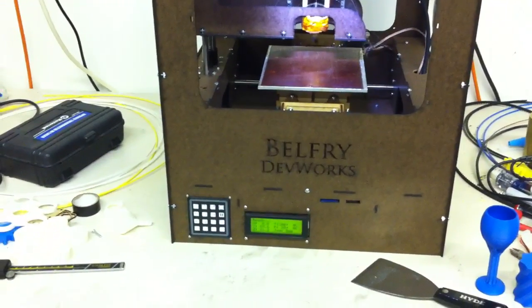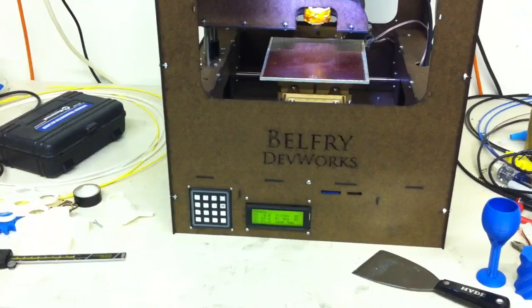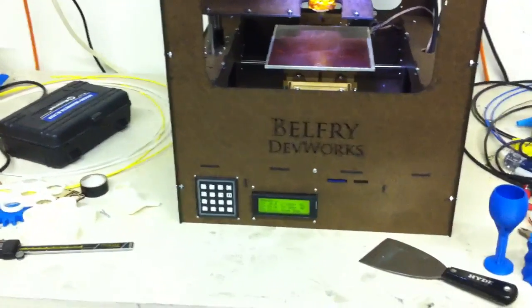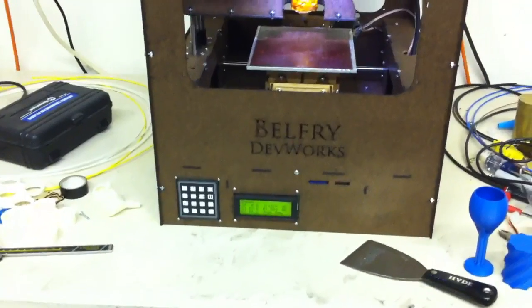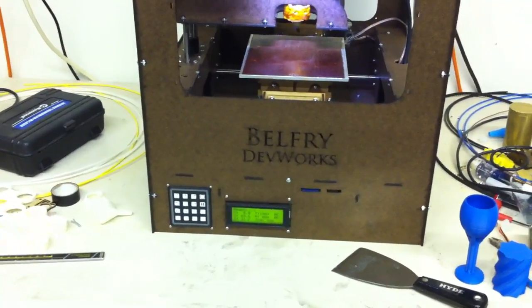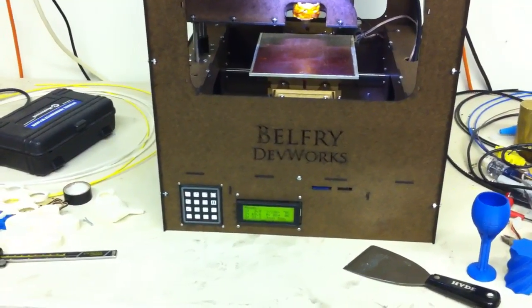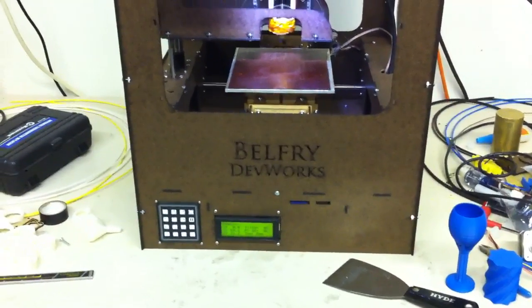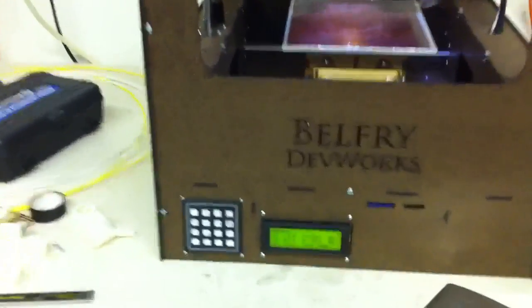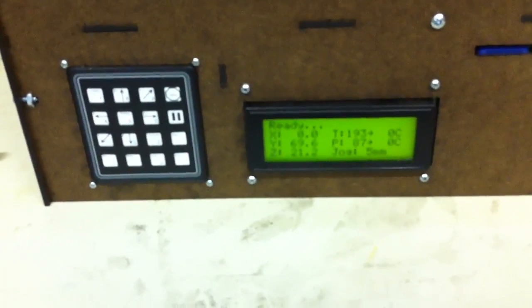This unit has a build area of roughly 165 by 175 by 165. So it's a pretty big build area, about like five times as large as the standard Cupcake CNC. And I also added LCD and keypad control to it, so you can see here.